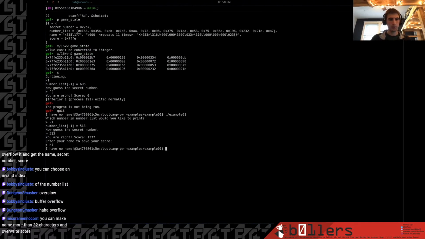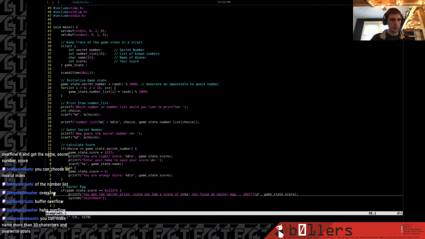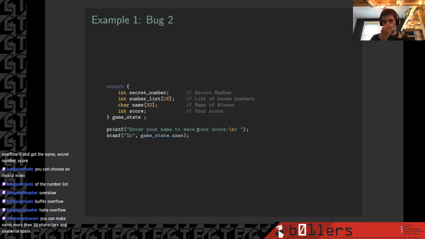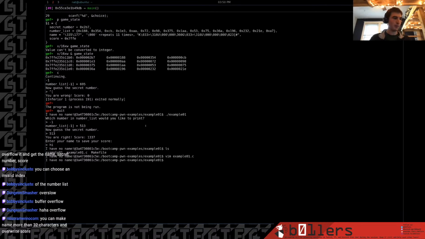And our goal is to overwrite score. If we look at the code again, score is what is checked here. We need to set it to 0x1337. Because of the way the memory is laid out, I'll show this in GDB. We can set the score to the value just by writing some more bytes at the end of our name. So let's demonstrate this in GDB right now.